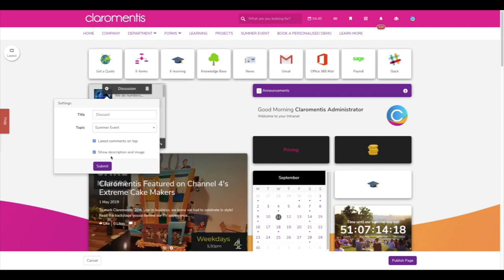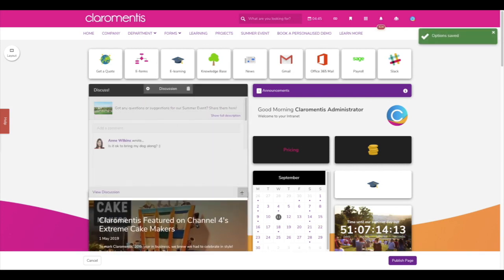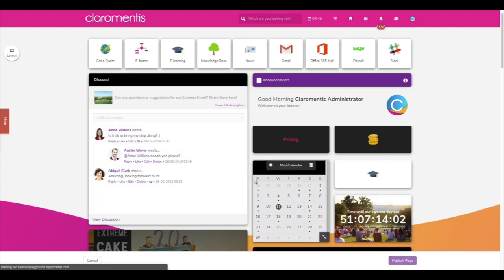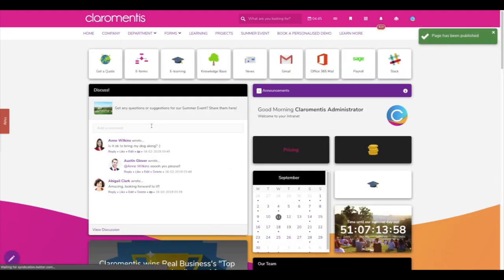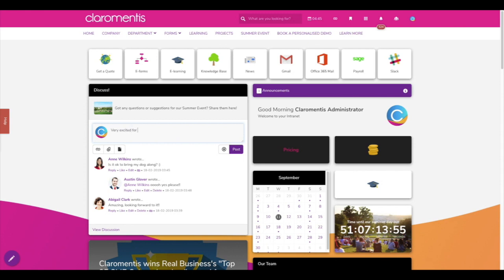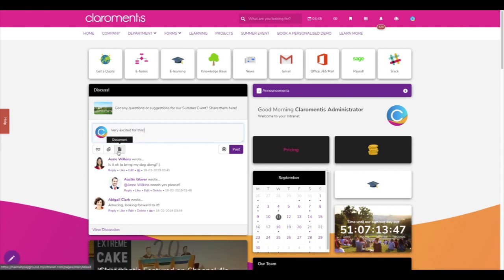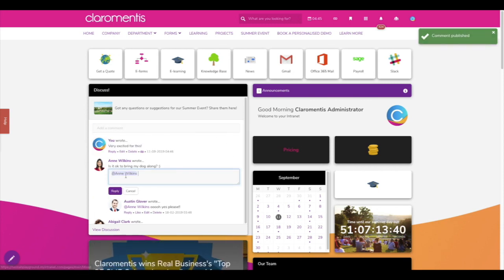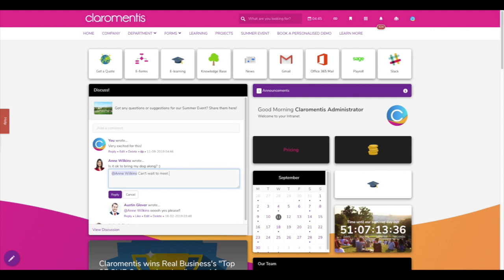Now I have added this to the page, I can resize it to best show the information in the component. I've decided to show the thumbnail image attributed to this discussion, as well as the description of what this topic should be used for. Here you can see that users can contribute to the discussion straight on the page, which acts like any standard chat format you find online. Users can attach links, documents and images in their responses, as well as like and reply to other users directly.